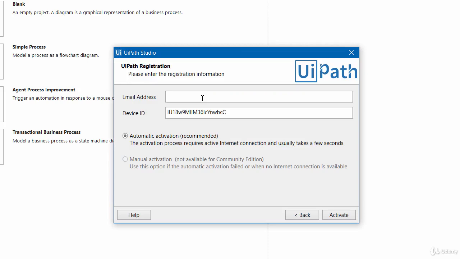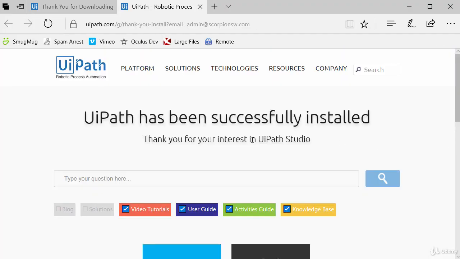And I'm going to put in the same email address that I used when I signed up. And it automatically generated a device ID for me, so this links the UiPath Studio with my particular computer. It's kind of like a locking code. And this is what they use to be able to charge enterprises on a per robot basis in production. The only option I have is to do automatic activation. So I'll click on Activate, and it'll phone home, and I get a confirmation that I'm now successfully installed.